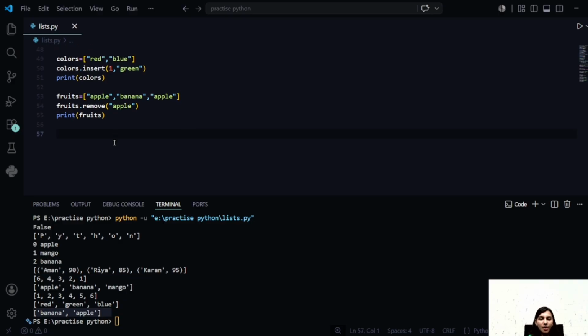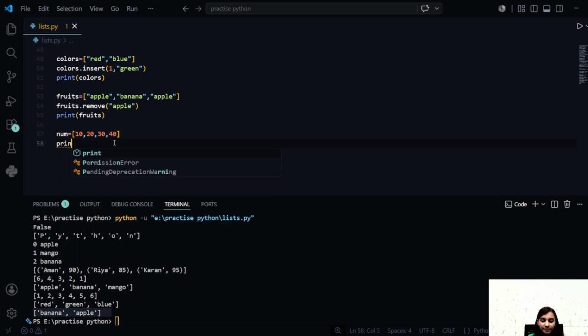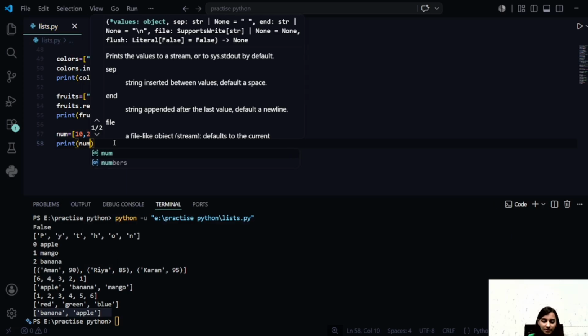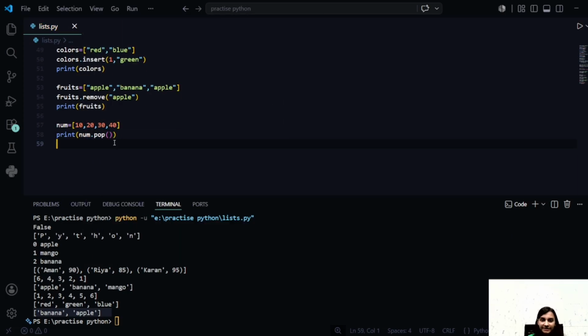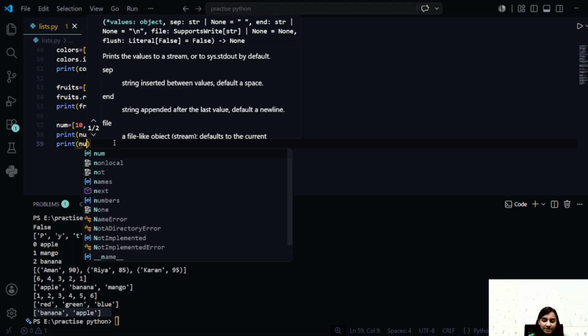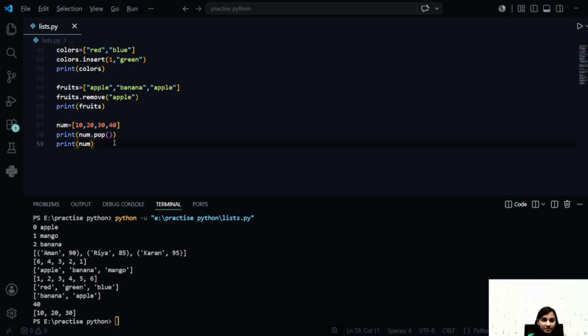Next we have pop, which is very important. So the pop method removes and returns an element. So you can do two things. Supposing we have numbers, let us take some values, and now print numbers dot pop. Let us leave the braces as it is and then print the list.